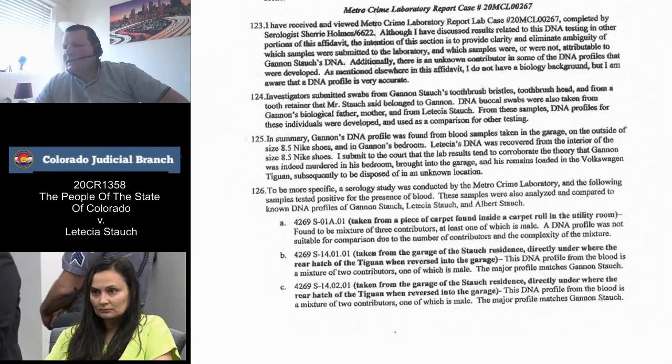C. Taken from the garage of the Stauch residence, directly under where the rear hatch of the Tiguan when reversed into the garage. This DNA profile from the blood is a mixture of two contributors, one of which is male. The major profile matches Gannon Stauch.